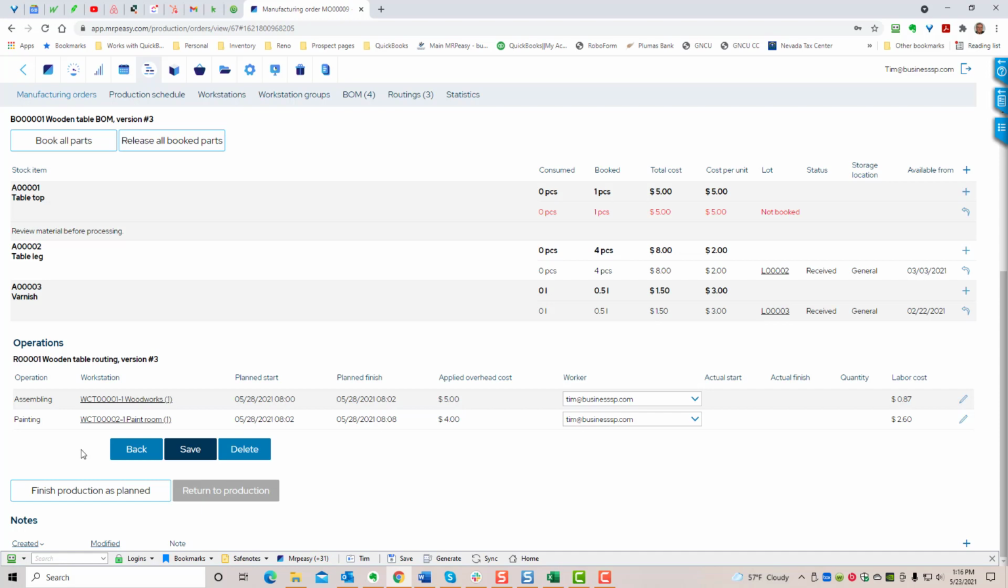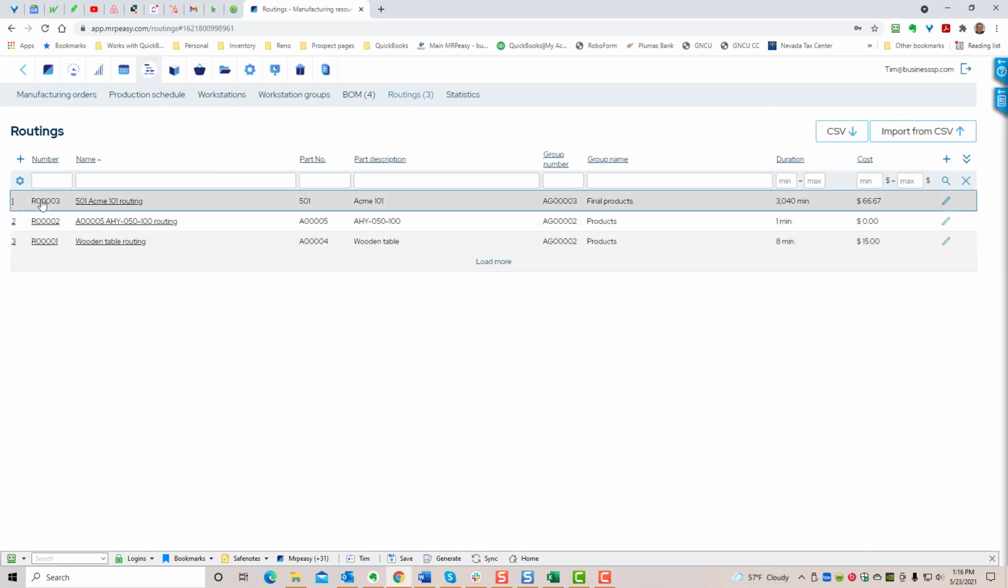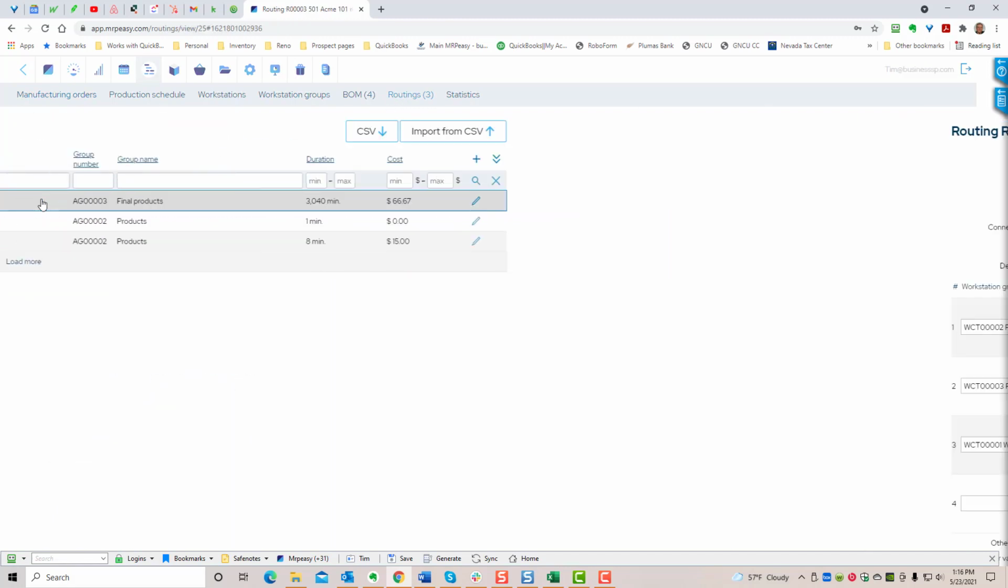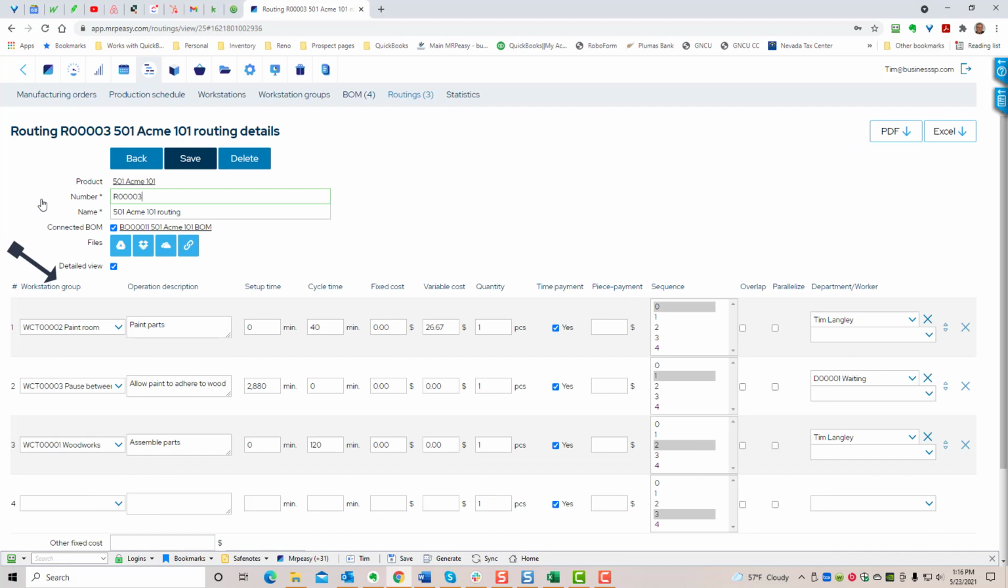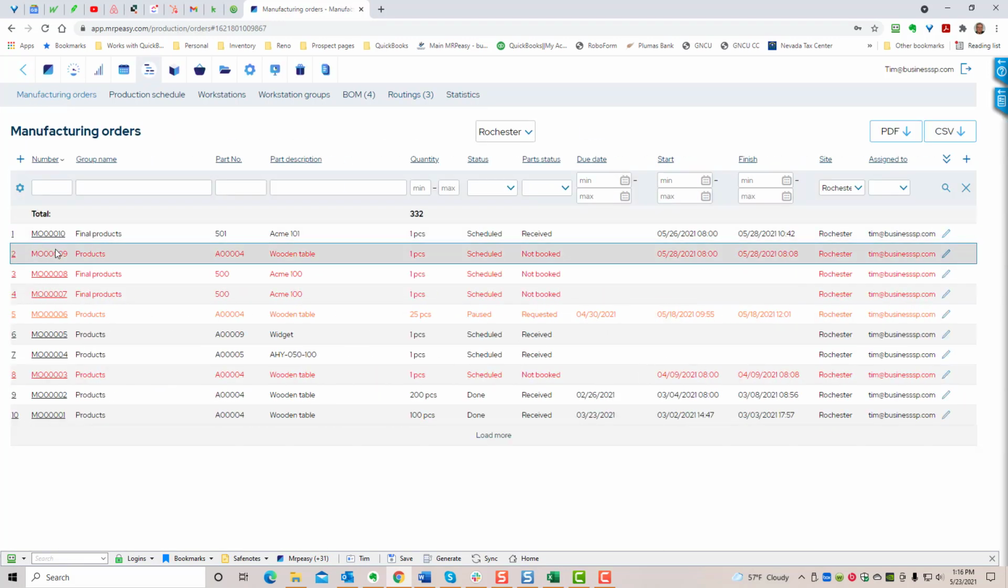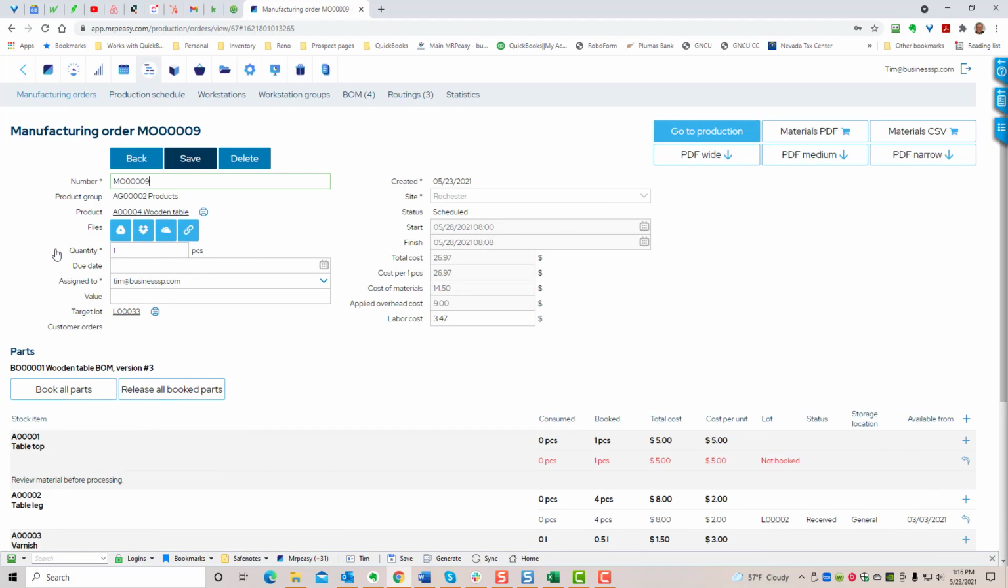The takeaway is this: workstation groups go on the routings. The workstations assigned to these workstation groups are identified on the manufacturing orders as the goods are produced.